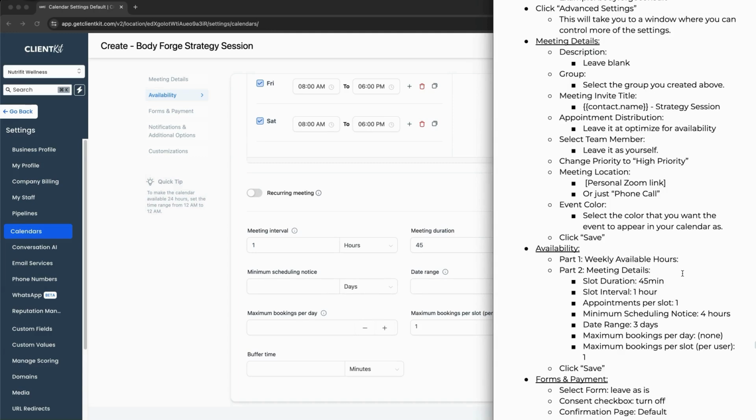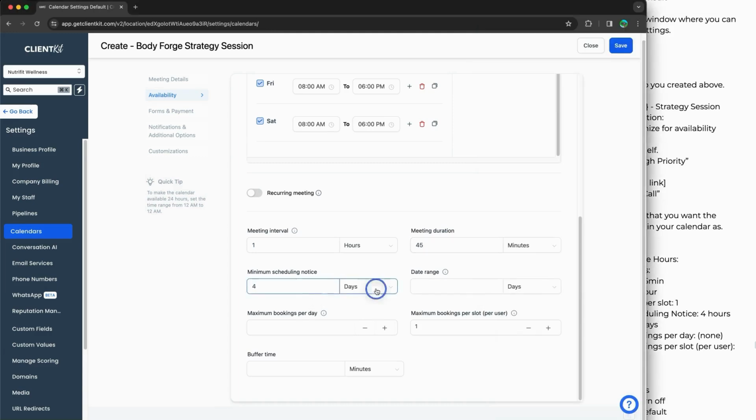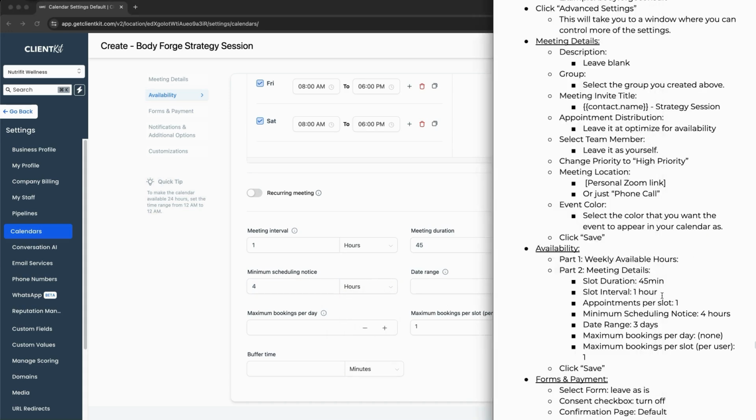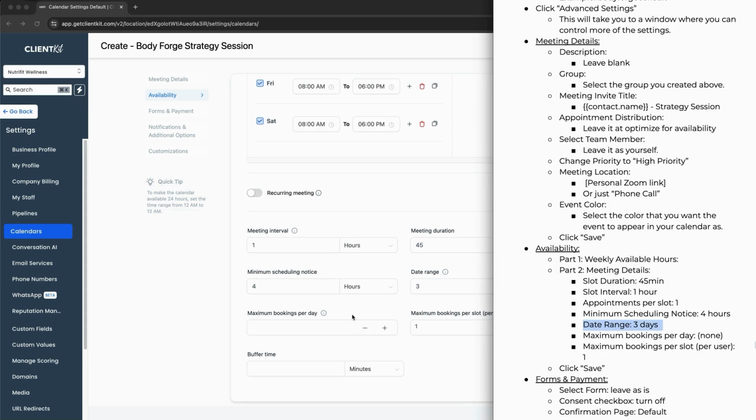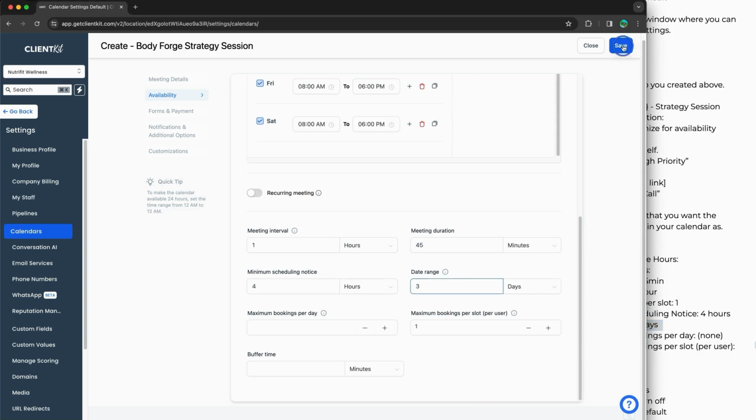Okay, beautiful. Now the minimum scheduling notice we're going to have is going to be 4 hours minimum. And then the date range is going to be 3 days. So we're going to put 3 days right there. And then what we're going to do is none, 1, and then buffer time. We don't need to have anything there, right? We can then go ahead and click save from there.